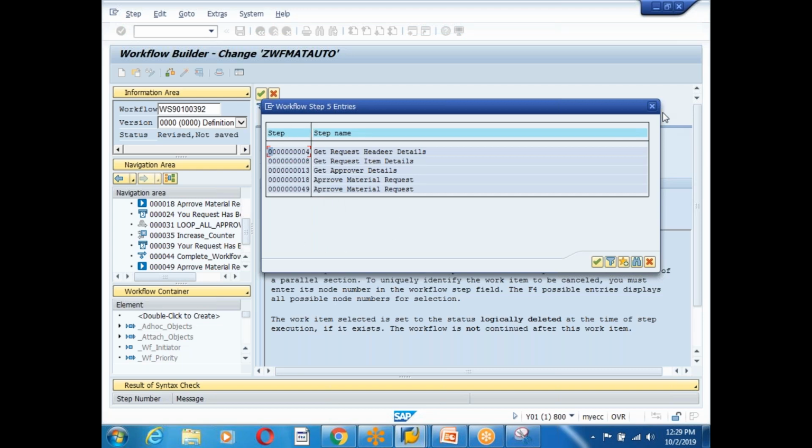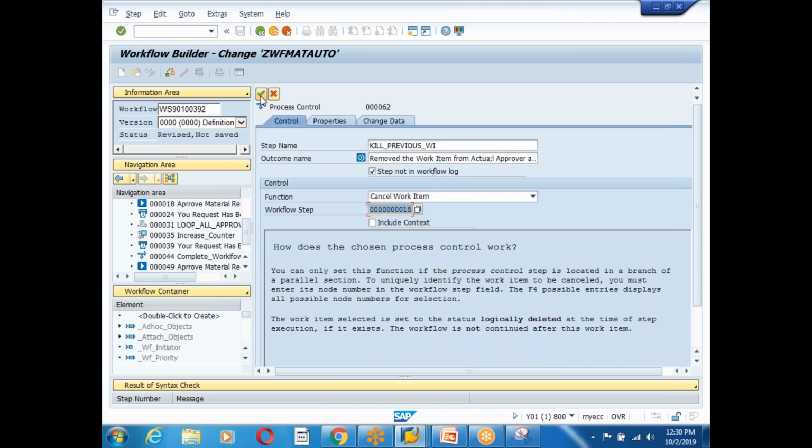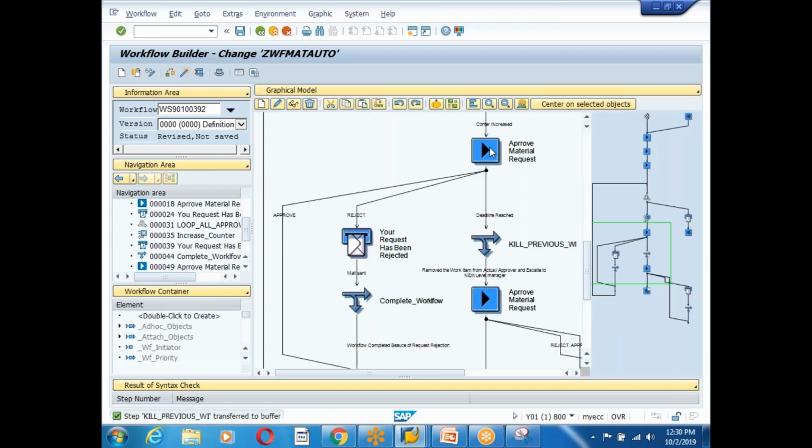So my previous work item is, what is the step? Get no approve material request. Yeah, there are two of them. The first one is 18, and the next one is 49. See, this is the 18th step. My next step is the 49th step, guys. Don't select 49 because you are going to the next step. So the previous step is 18. You cancel this and execute this work item, guys. Okay, that's the process. Do this and activate.